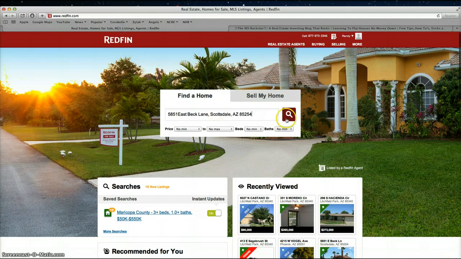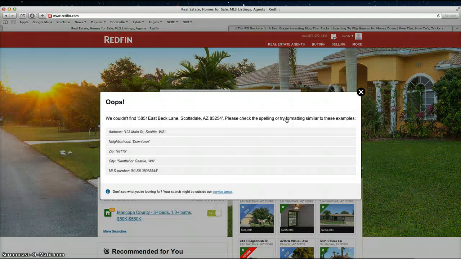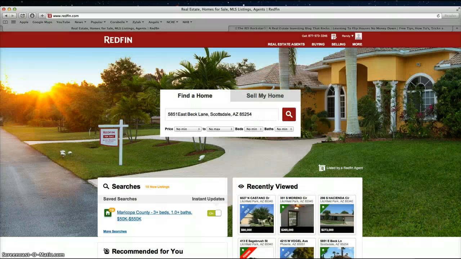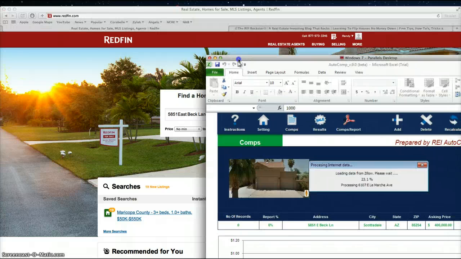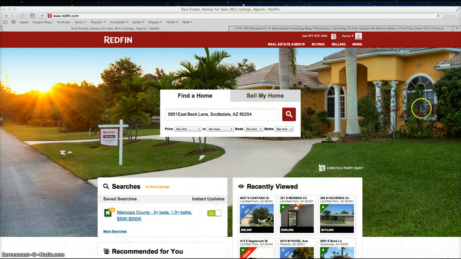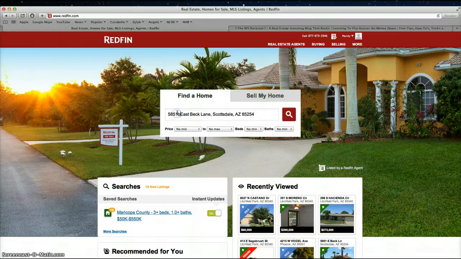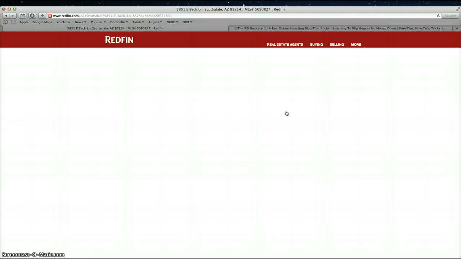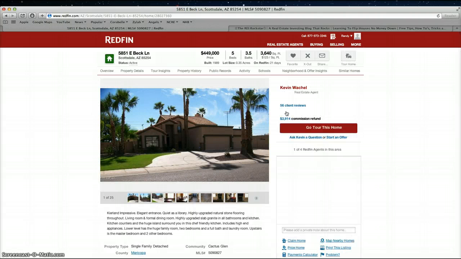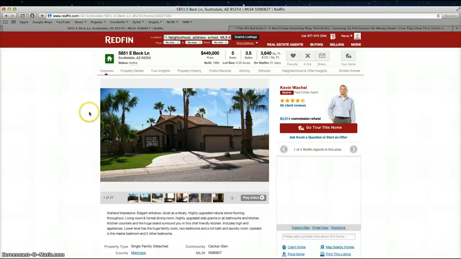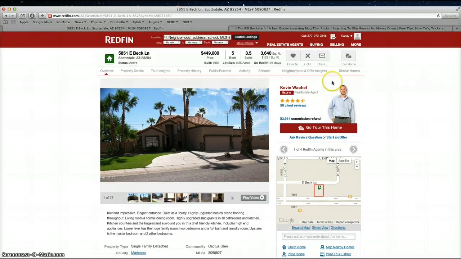this while that's cooking. So here I'm at Redfin. You guys might recognize that. And let's see if I can bring up a property here. Let's see, what was that address? 5851 East Beck Lane. And it doesn't like my little space there. Let's see if you can locate it. All right, great. All right, so you can see right now they've got it listed on the MLS for $449.